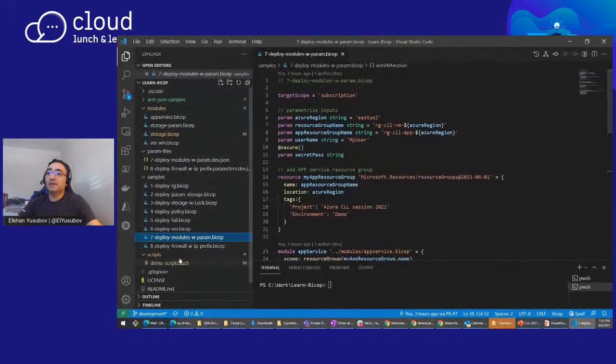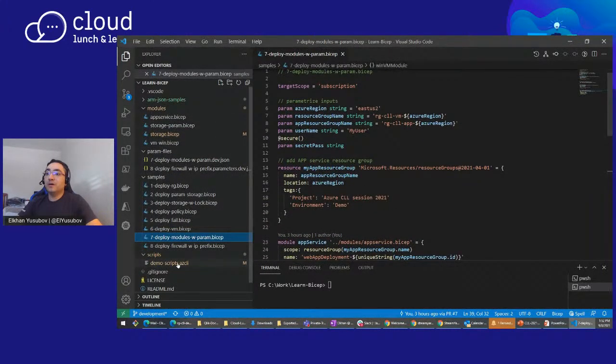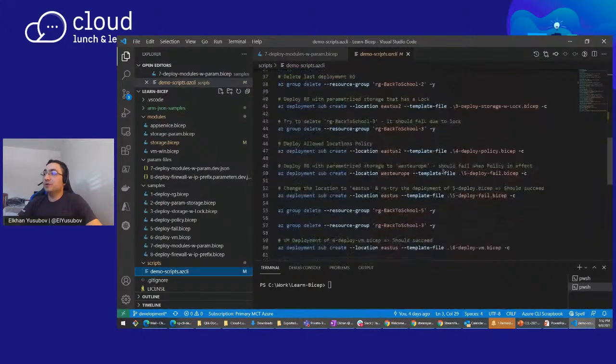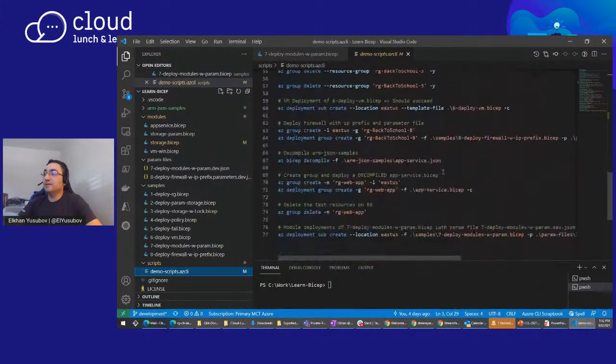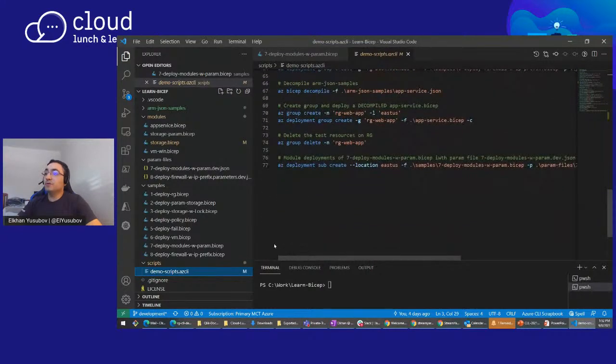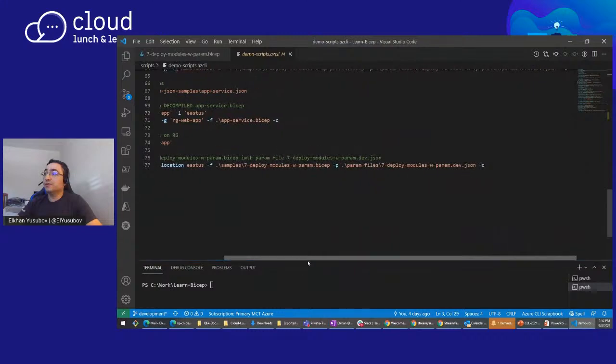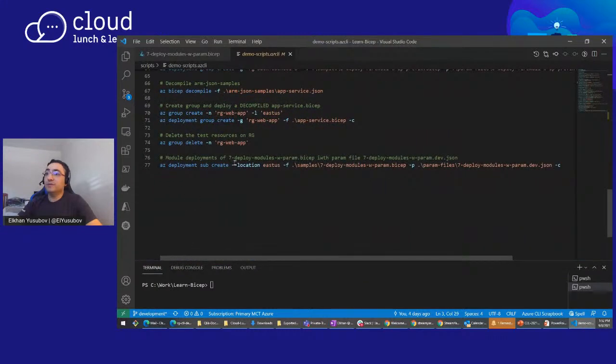Let's do that happening. And to do this, again, you can go to the demo scripts here and go to the deployment for the number 7. It should be somewhere here. Here it is. So we are going to deploy these resources using this last one, where you see that it's actually deploying those virtual machine and web app and using these parameters, right?